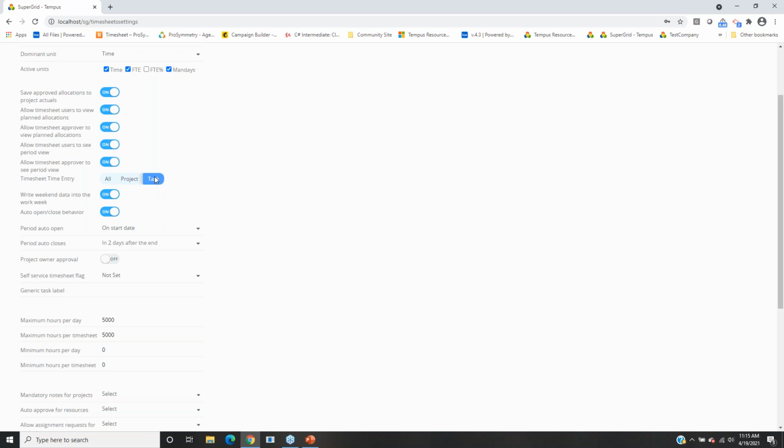And then we also have the reverse fashion where maybe you only use the generic task, maybe there's some customly defined tasks on your projects, but you don't want them to assign any time to those. You can go ahead and set this to project. And what that will do is make sure that only the generic task is available within your timesheet. Any of your customly defined tasks will not be displayed whatsoever.